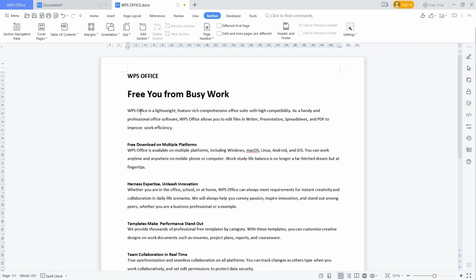Okay, that's it for basic WPS Office Word, how to open Navigation Pane.